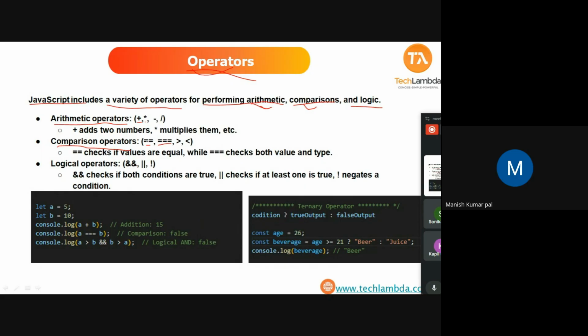We have a difference between double equals and triple equals, which is more important. Double equals checks if values are equal or not, while triple equals checks both the value and its type.